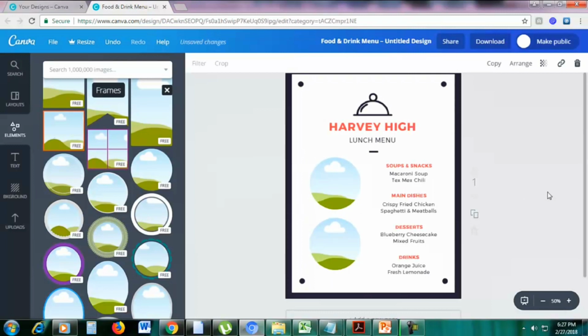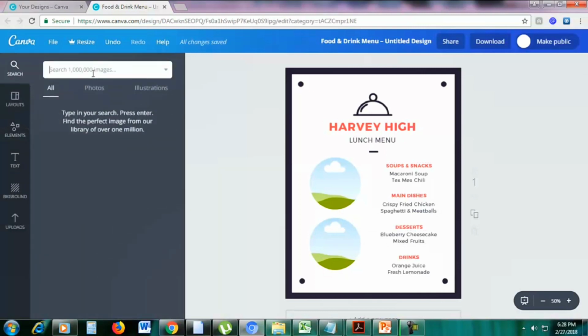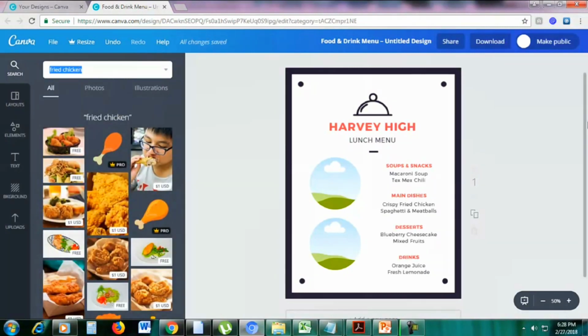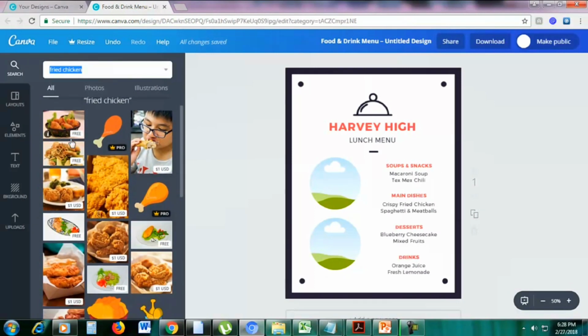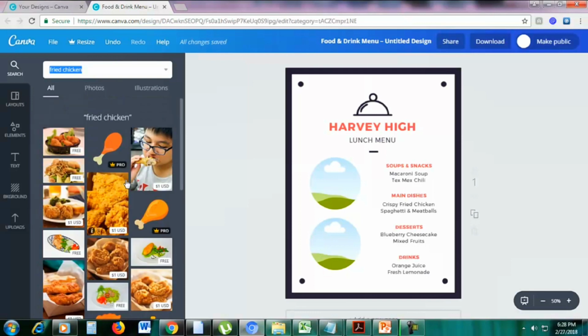For the menu items here we have crispy fried chicken, mixed fruits, etc. Let me look for a picture of a fried chicken. To do that, you just go to the top left section, click search, and then type fried chicken. Here are some pictures of fried chicken. As you can see, some are free and some cost $1.